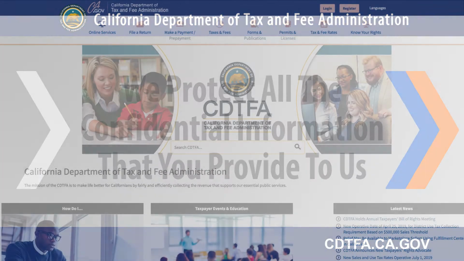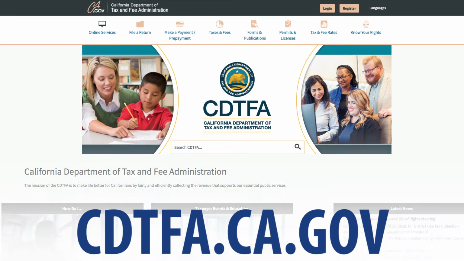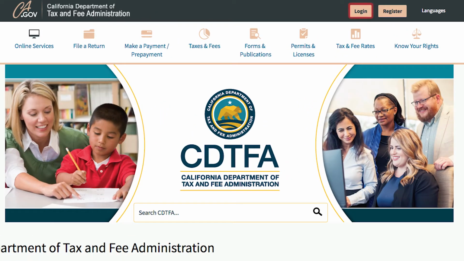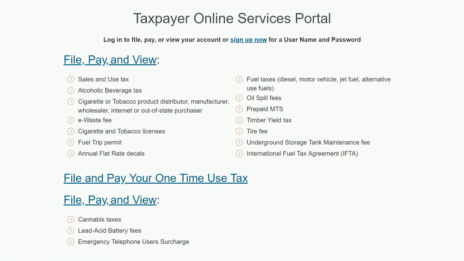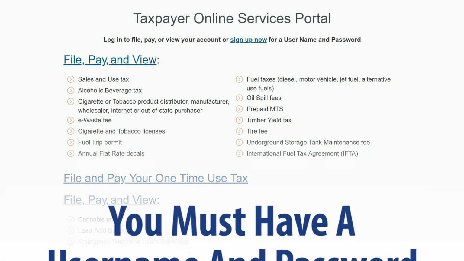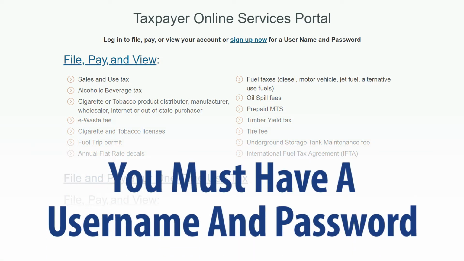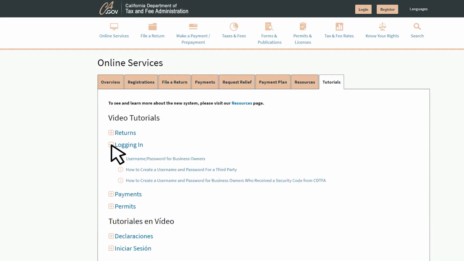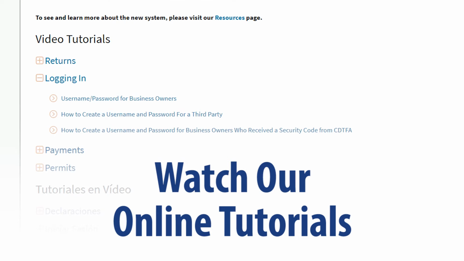First, go to the website cdtfa.ca.gov and at the top, click on Login. That will take you to the Online Services portal. In order to file an underground storage tank maintenance fee return, you must log in with a username and password. For assistance with creating a username and password, please watch our tutorials online.